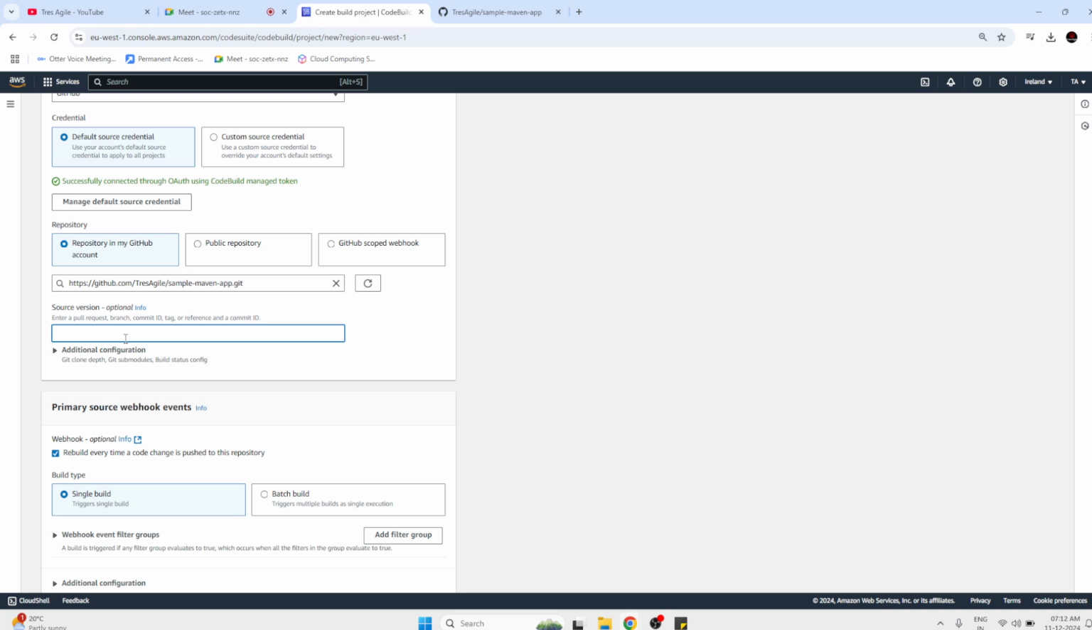Just like how we do in a Jenkins pipeline, right? We give a git repo URL and branch name. Same way here. Source version is the branch name. It's optional. So if you don't specify anything, it will check out the default one, or you can specify like this. It will check out this branch code specifically, or you can give a commit ID also. That is also fine. You can see here. So that's about the source.